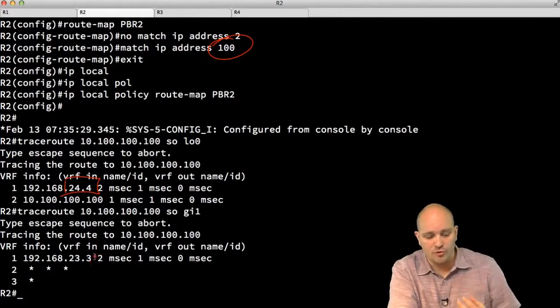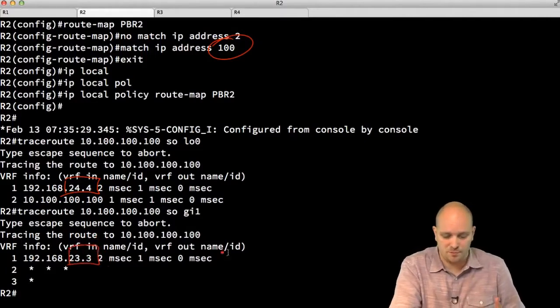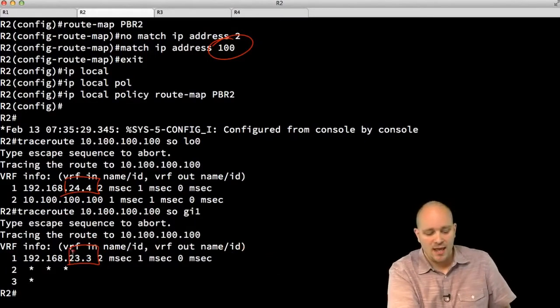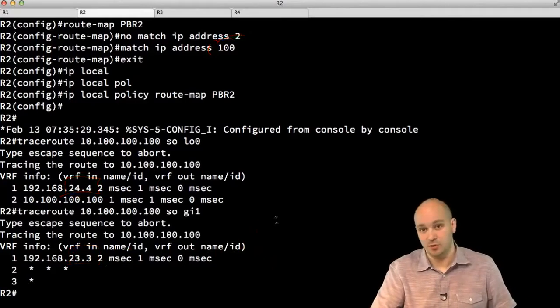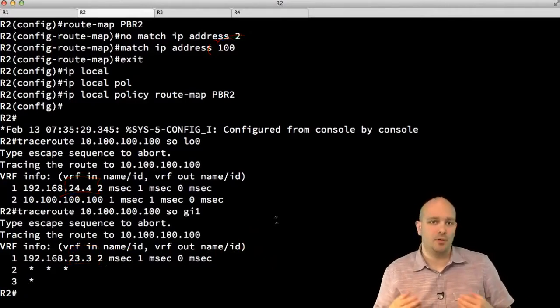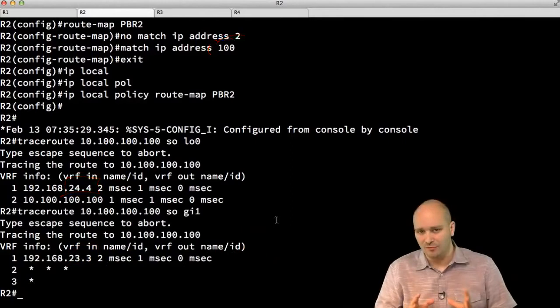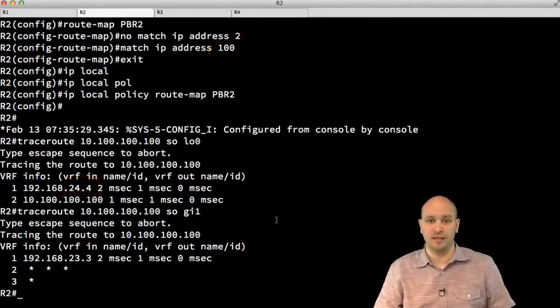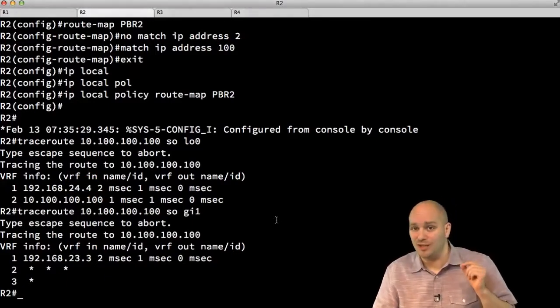I have overridden the routing table, but the other traffic sourced by, let's say, gigabit 1 actually used the routing table. So when you're applying a policy-based route to the local traffic, you have to be a little bit careful that you don't redirect all the traffic using the policy. You just want to redirect the traffic that you actually care about.